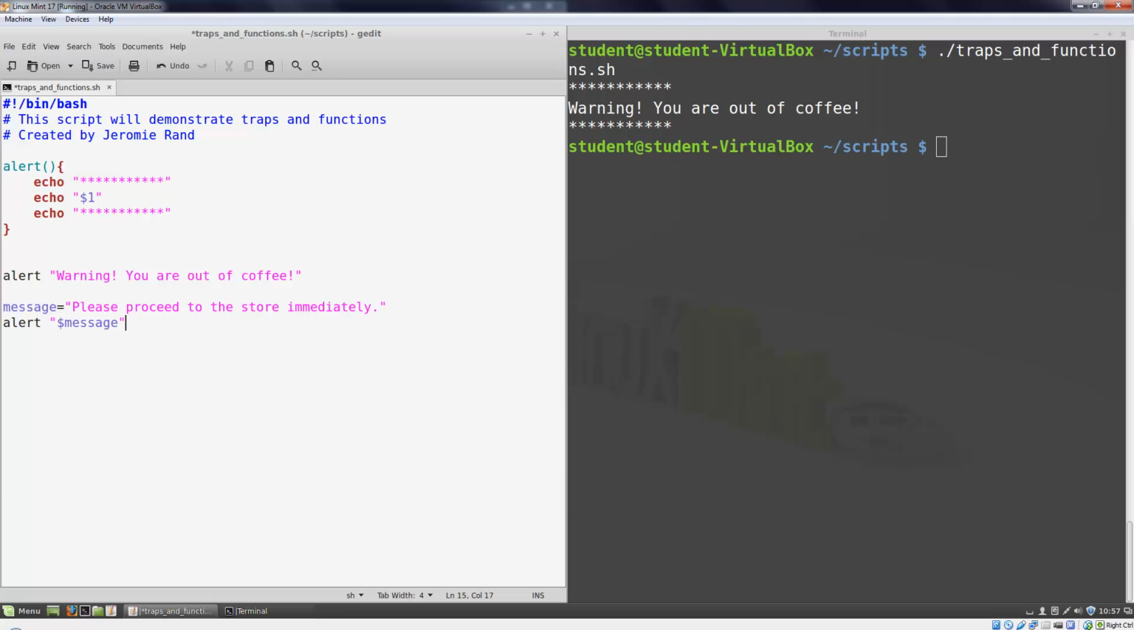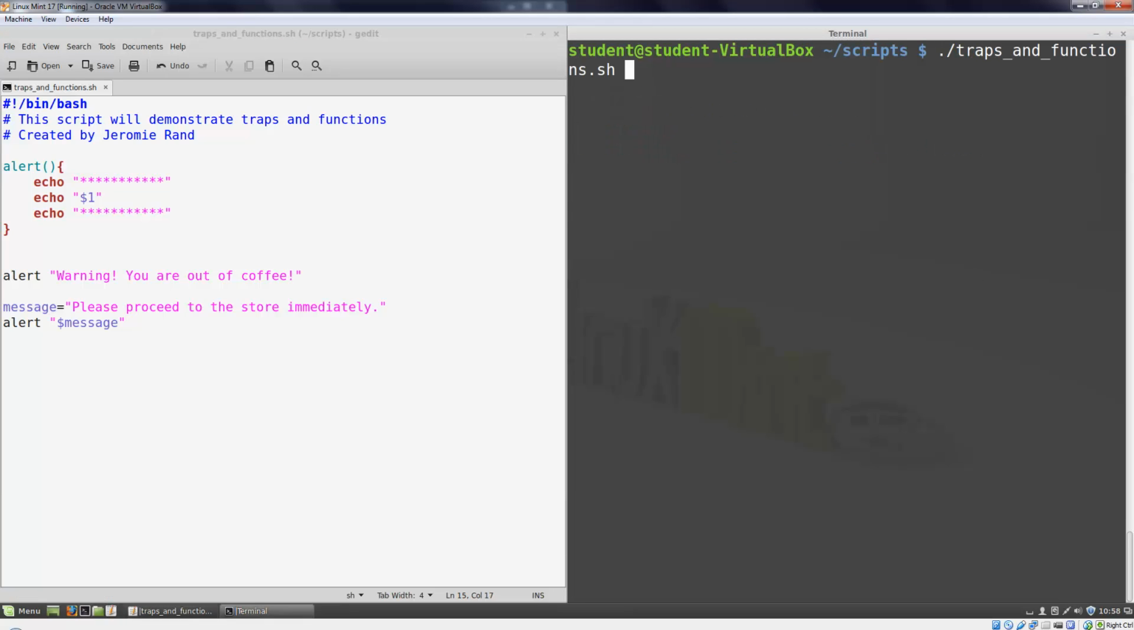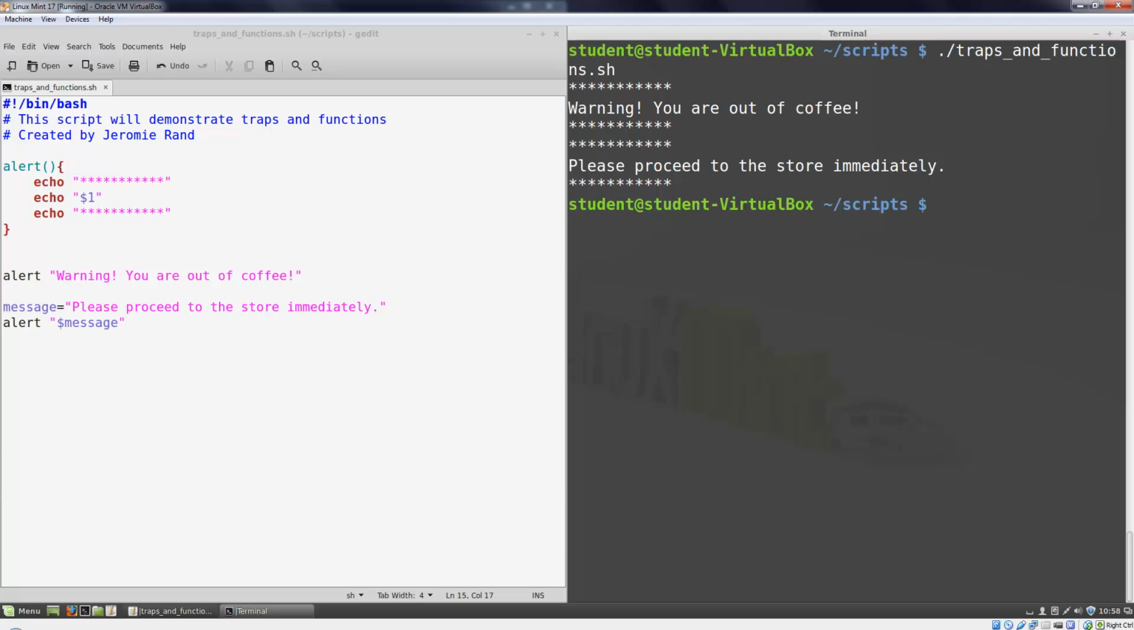Second, I put the variable that's being passed in quotation marks. This will keep us from having problems with variables that contain spaces, so it's a good idea to do this whenever you pass a variable to a function. Let's try this out. Both of our messages display to the screen.